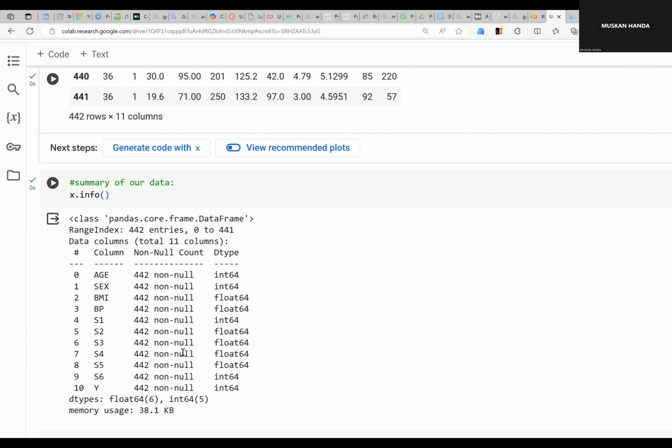Did you get my point? What I am trying to say? You have 442 rows, and every column has 442 values. If some column had 440 values or 435 values, that means 2 or 7 values are missing. But we have the count as perfect. Okay.